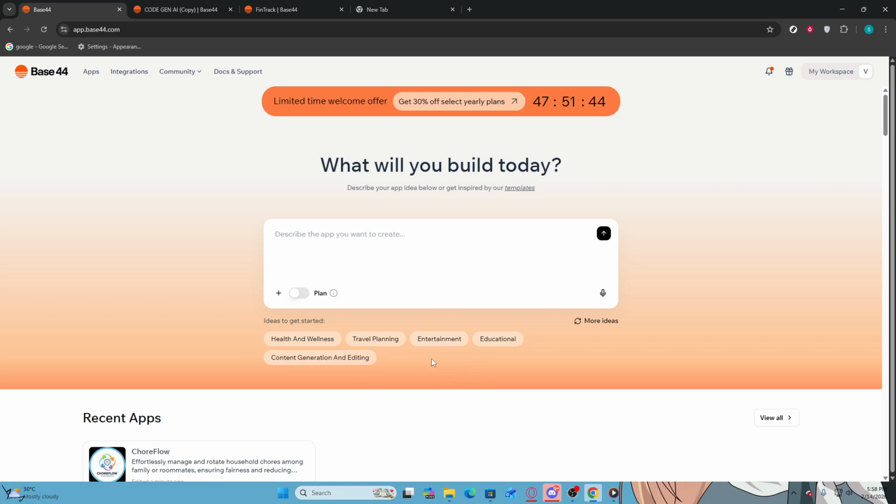Next, choose the idea that suits your needs best. Click on it to further explore its capabilities and features. This selection is crucial as it will shape the direction of your app development. After making your choice, click on the Enter button to proceed. This action confirms your selection and moves you to the next stage of the app creation process.